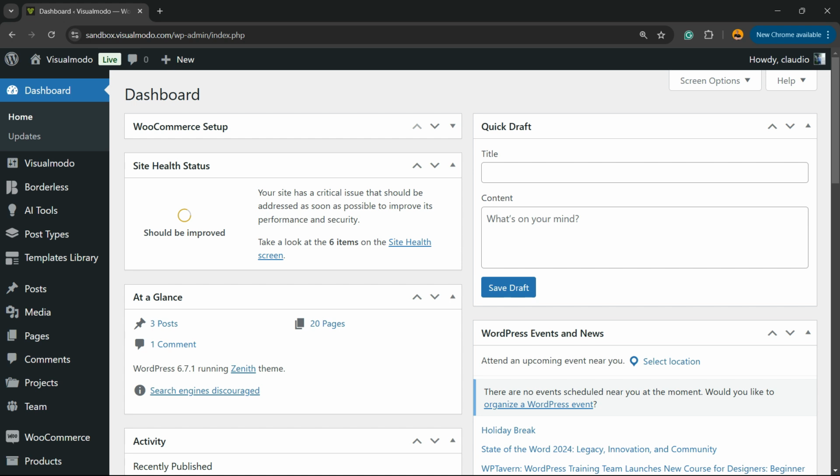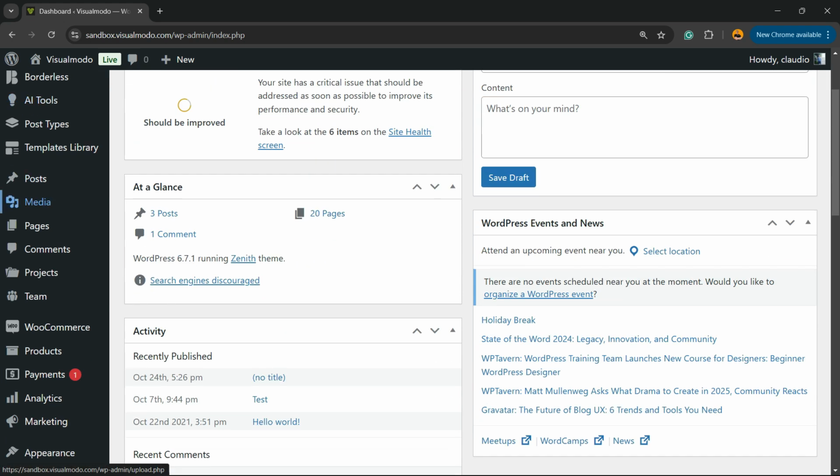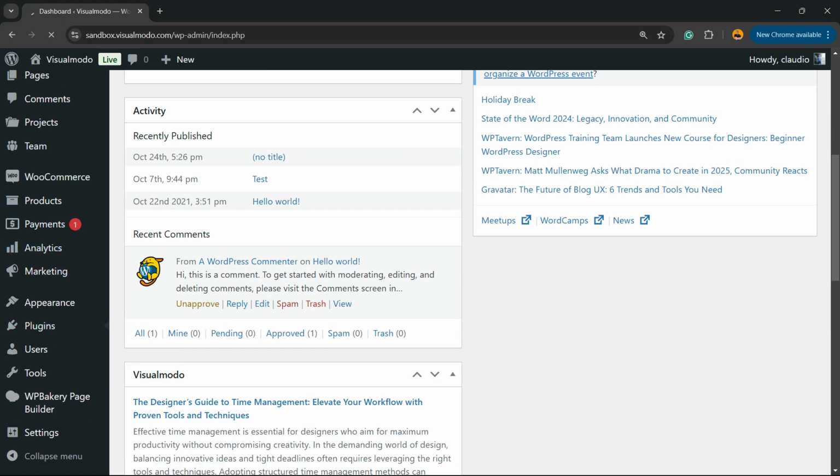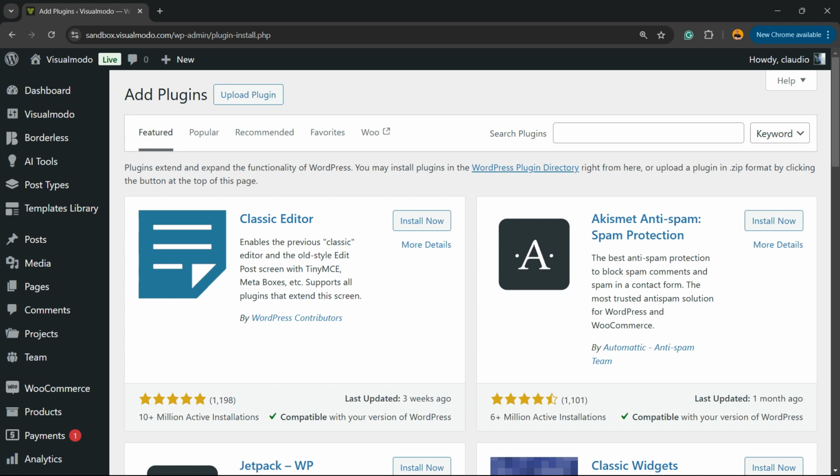After this, go to your WordPress dashboard, review the left sidebar of menus, and hover your mouse over plugins and click on add new plugin. No worries, we're gonna be installing a free plugin that is very useful for a lot of things on your site.